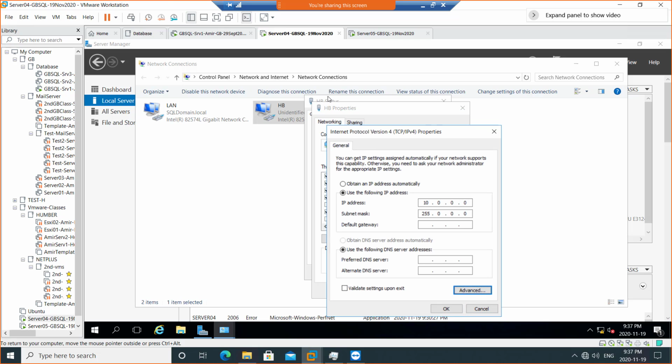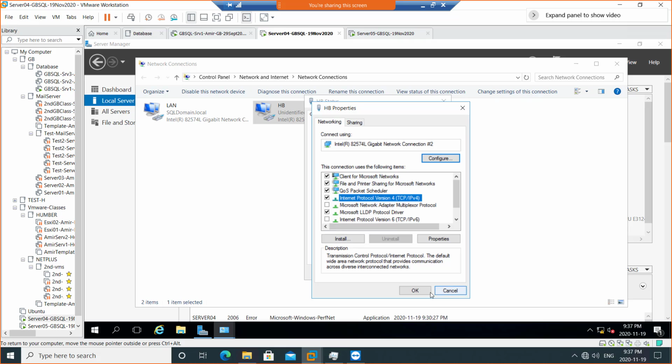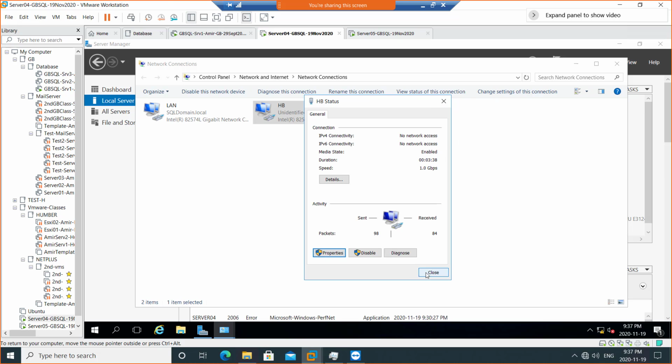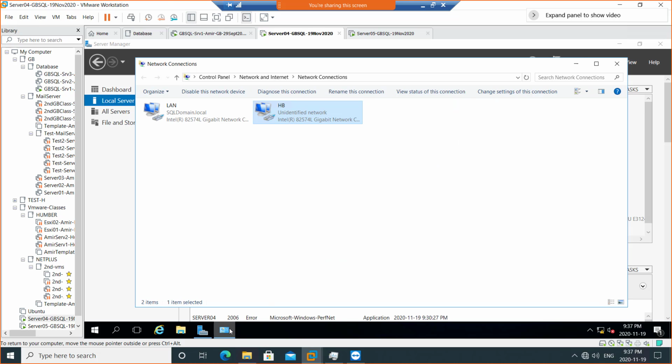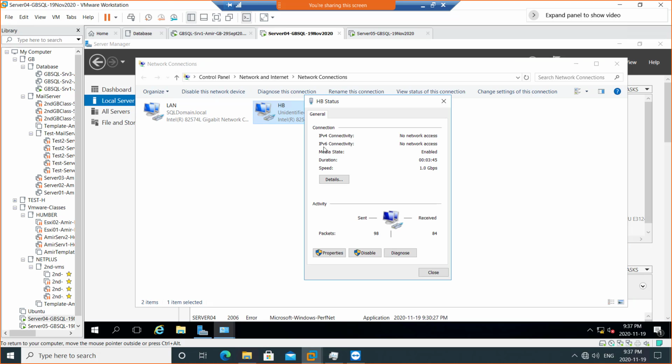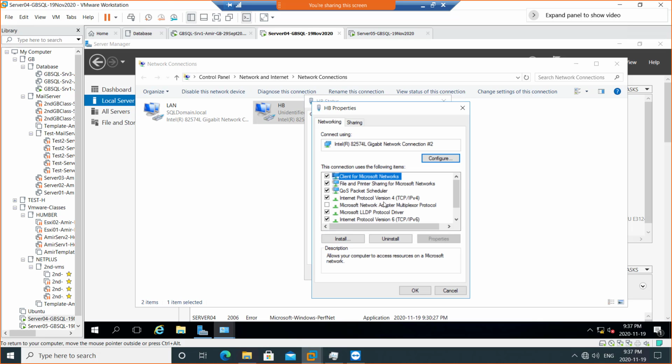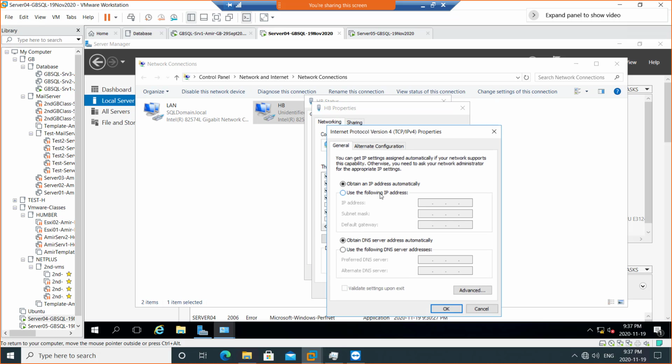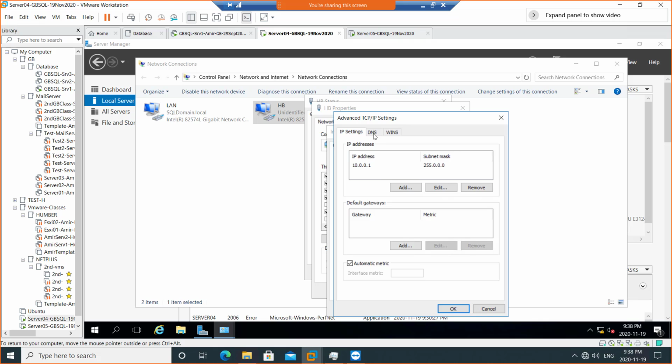I think I kept both. Okay, so I'll just go ahead. Properties, uncheck V6, double click V4, use the following, 10.0.0.1, tab. That's it. So either I can press OK or I'll go to advanced and it should let me go ahead.